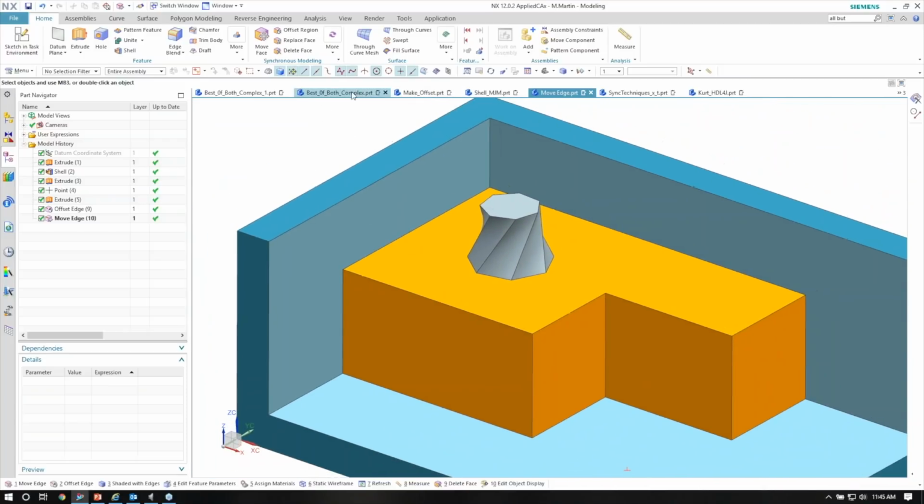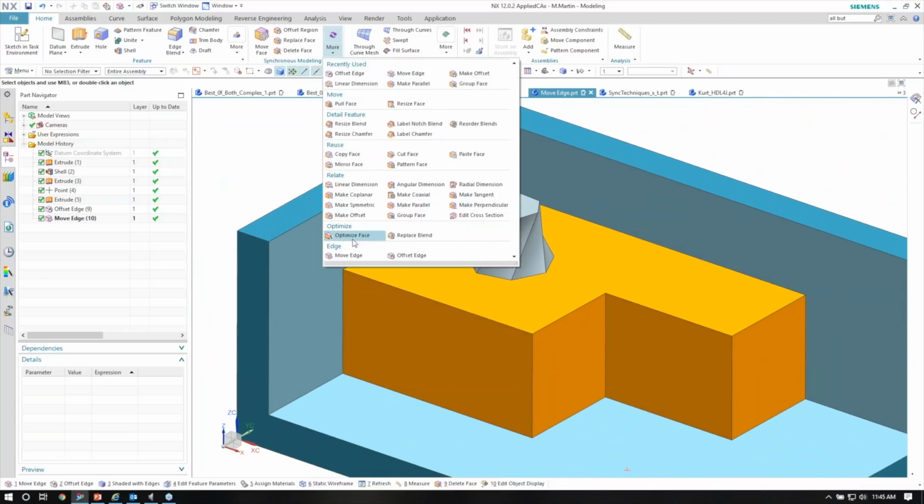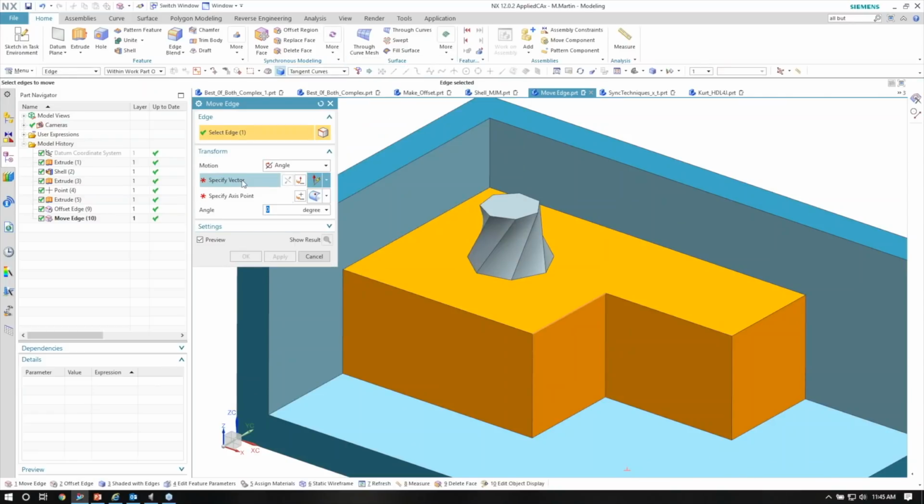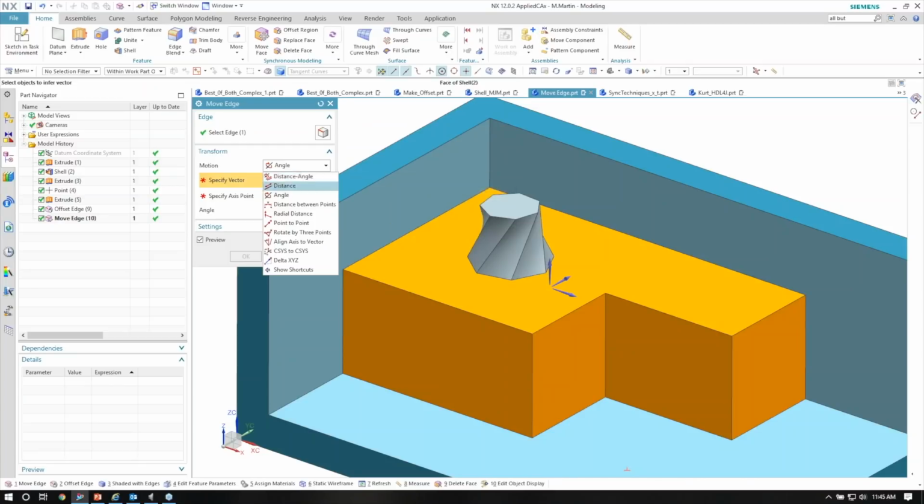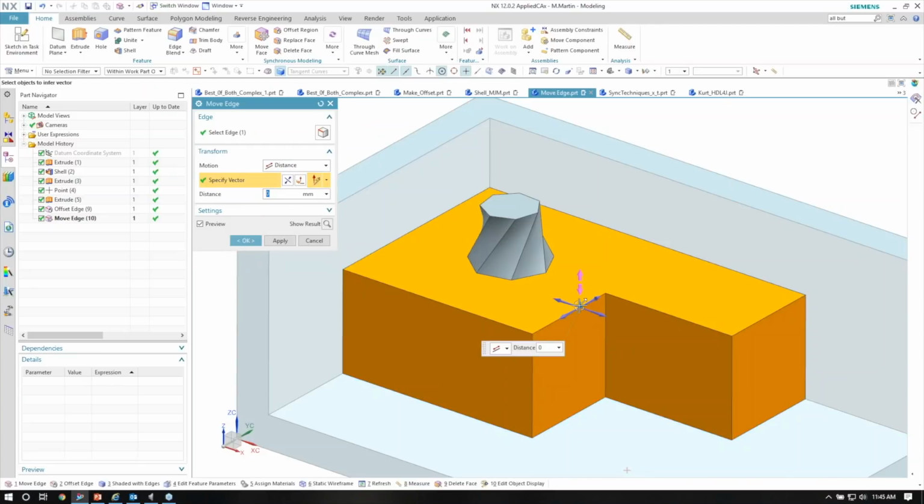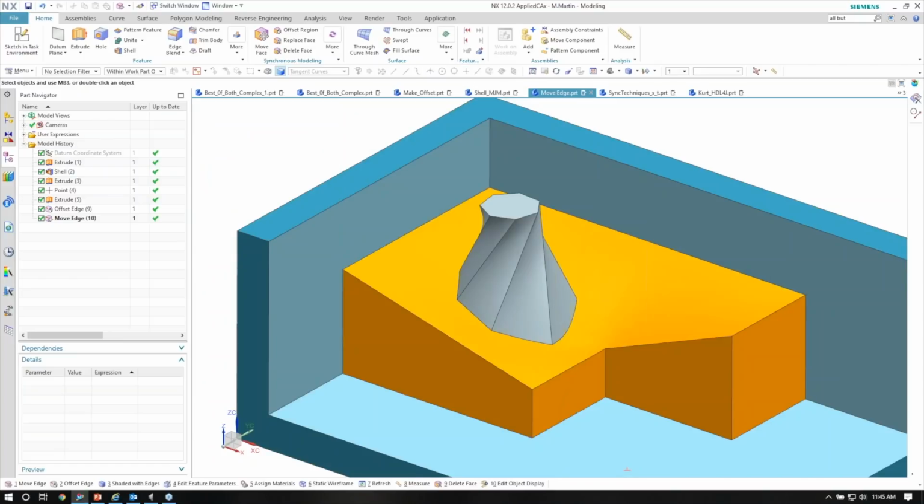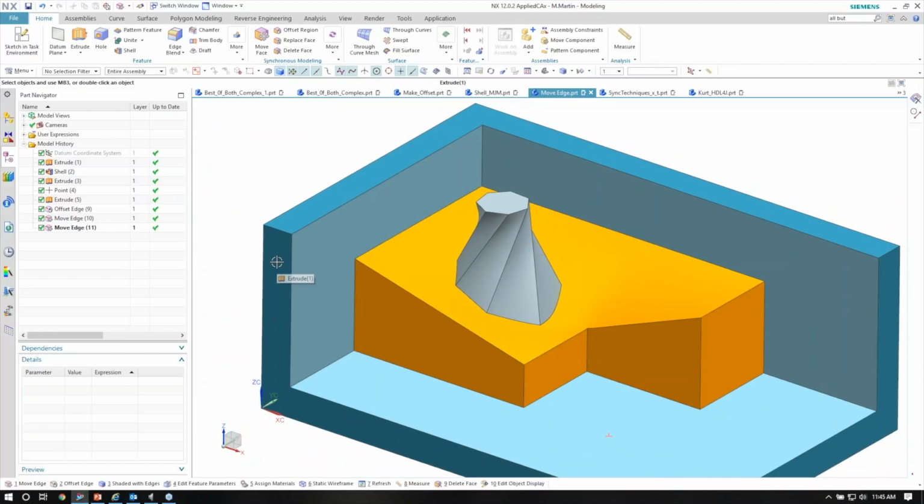If nothing else, it's fun to play with, and it gives you a good understanding of what NX is going to try and throw at you. So I just do distance on this one, pull that down. You can see how the topology is going to morph into it. Okay.